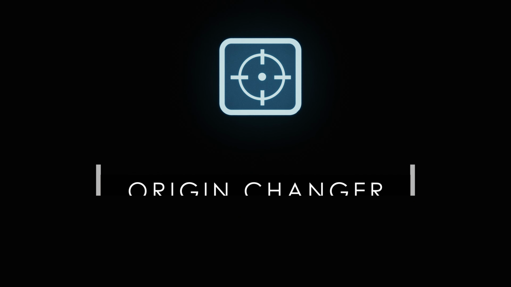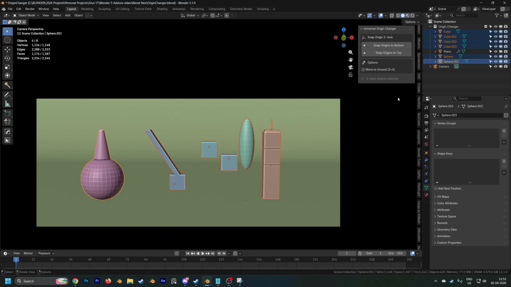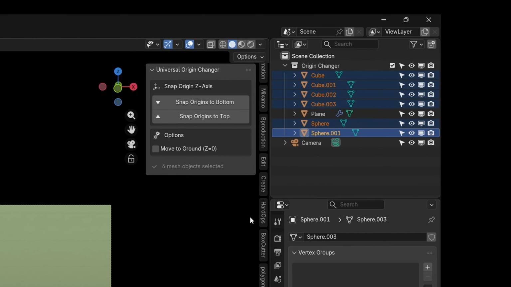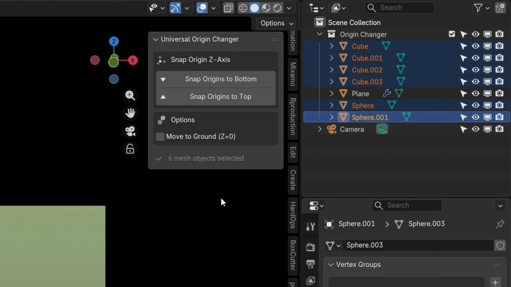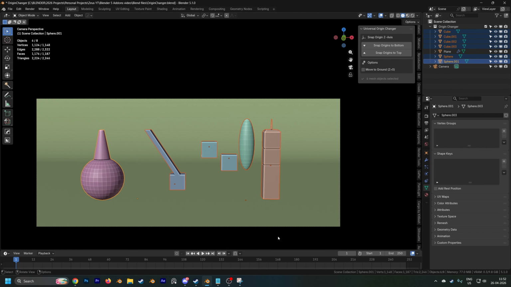Number 2, Origin Changer. This is one of the most functional add-ons that I have made with Claude. I was just frustrated with changing origins all the time and I wanted a quick solution. So the interface is the simplest that you will see. All you have to do is select a few meshes and just click one of these buttons to do your job. So I have already prepared these objects.